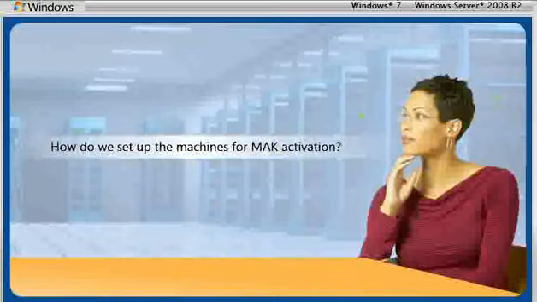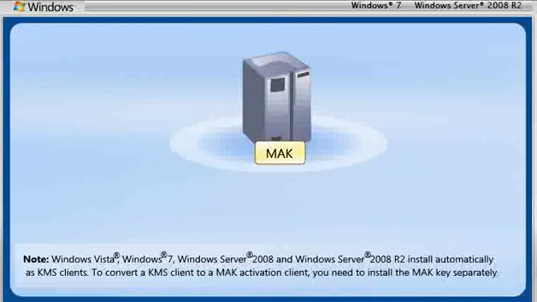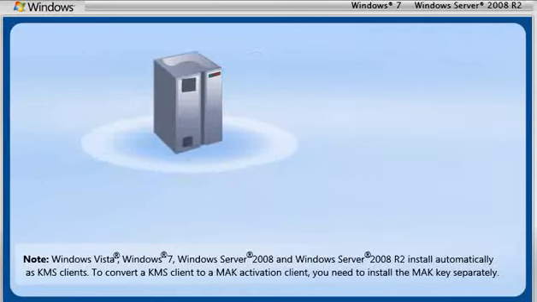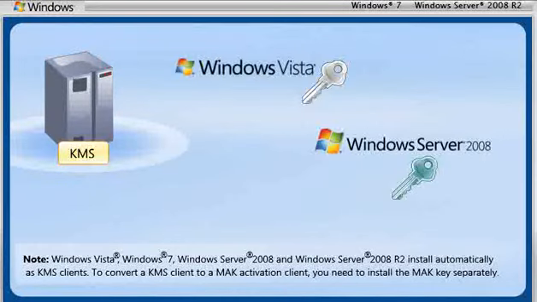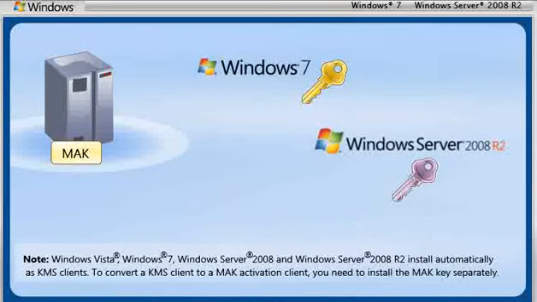How do we set up the machines for MAK activation? You need to install the MAK key on all the computers that you want to activate using this method. All Windows Vista and server software install automatically as KMS clients. You'll need to install the MAK key to convert a KMS client to a MAK activation client.